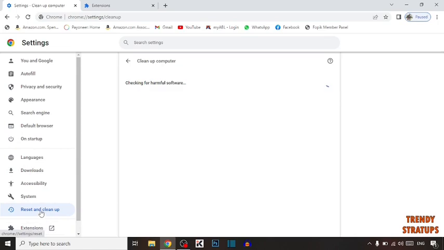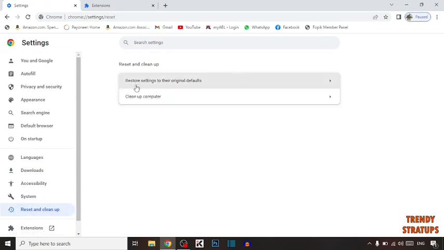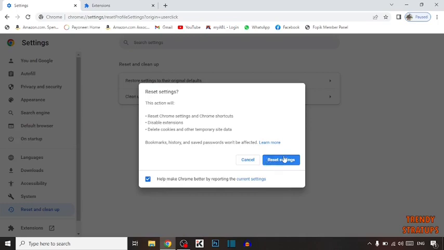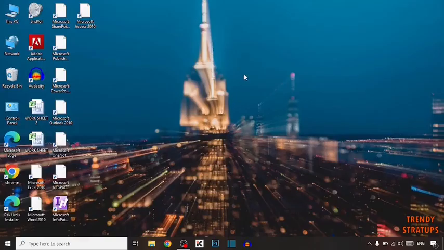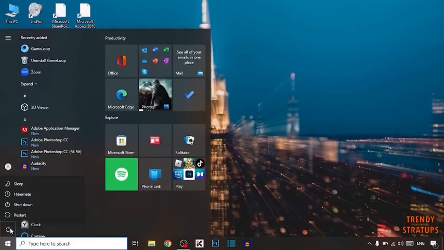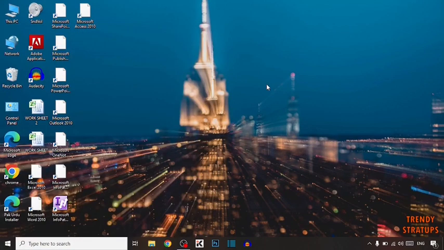Again click on reset and cleanup settings, and here you can see the option of restore settings. So click on reset settings. You have to simply restart your PC. This may fix your problem. Your problem will be fixed by following this process.